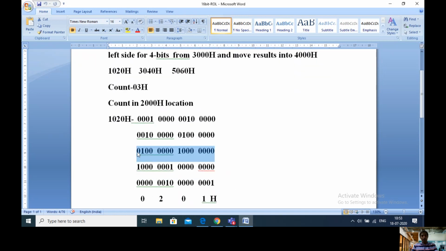If it is the third bit rotation, what happens? This 0 MSB bit comes to the LSB position. The remaining bits will be rotating 1 bit into left side. Then this one is shifted to the next position. This one also is shifted to the next position. Like this, now this is the third bit rotation. If it is the fourth bit rotation, what happens? This MSB bit comes to the LSB side. The remaining bits will be rotating 1 bit position into left side. Then this one comes to this side. Like that, we are rotating the 16-bit number 4 bits into left side.